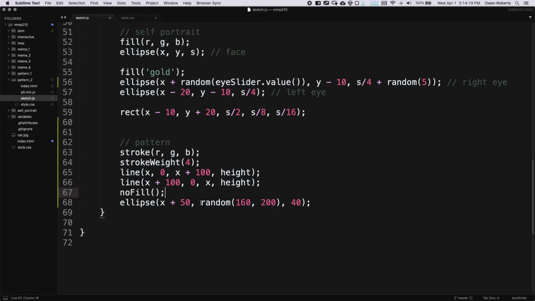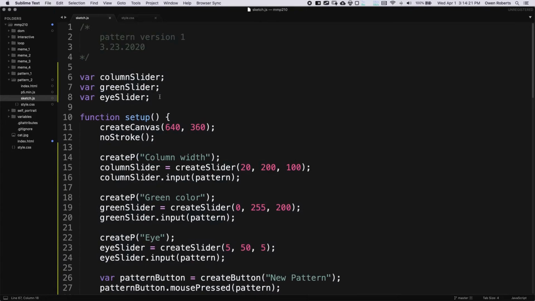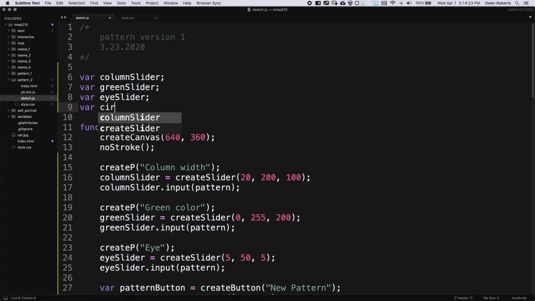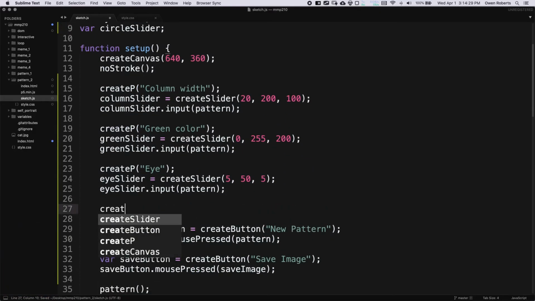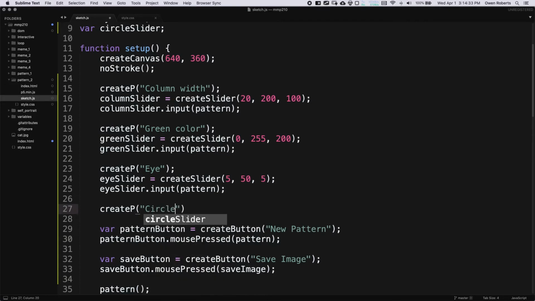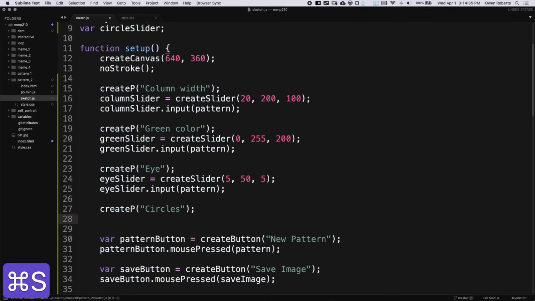So let's add another slider, circle slider, and we'll add another label, create P circles, and circle slider equals create slider.